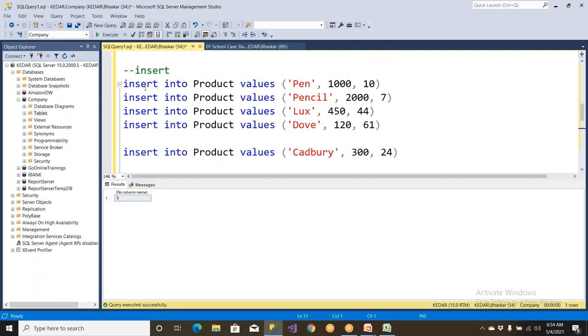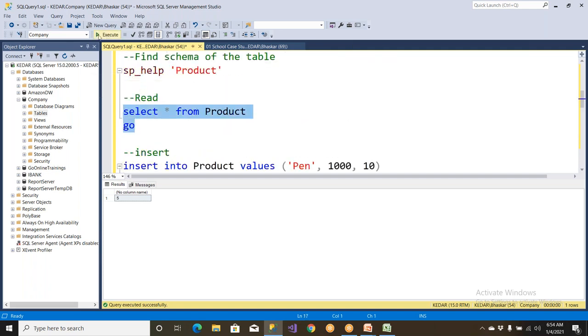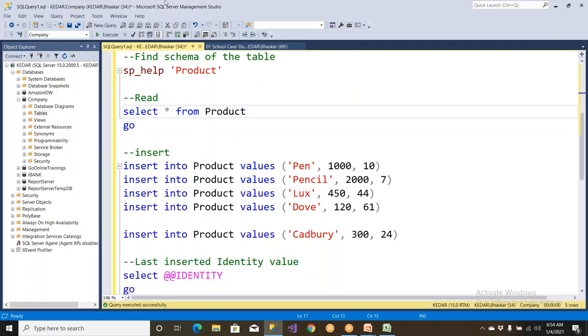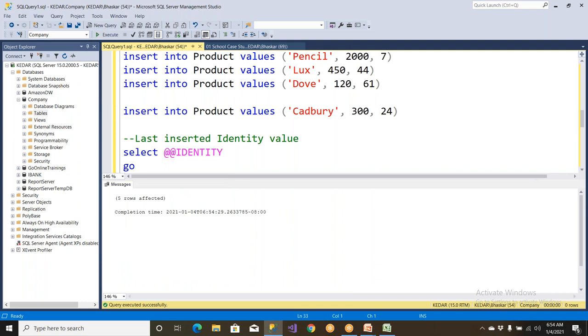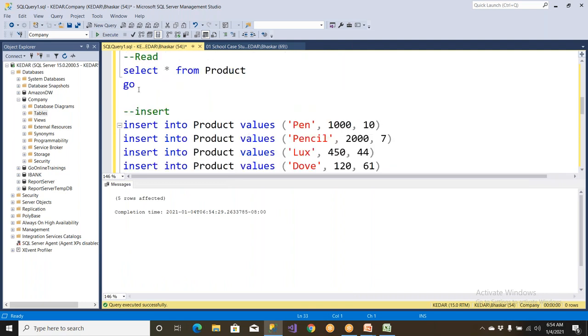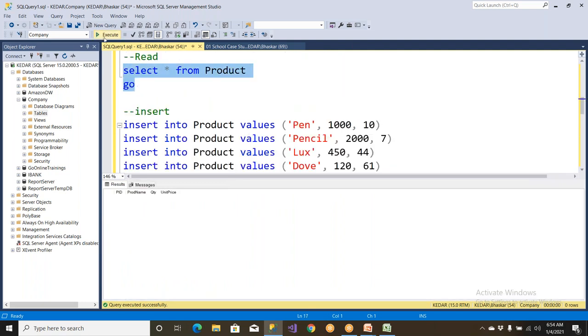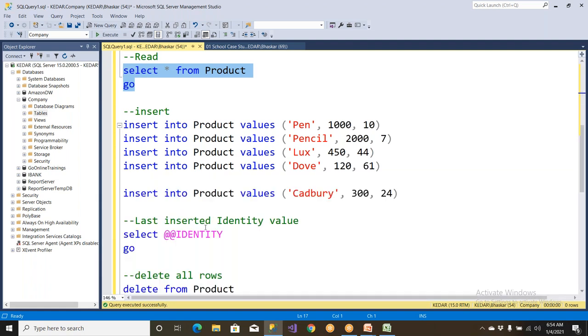So I have these many products now. The last value is 5, and these are the products. Now I am trying to delete everything. If you wanted to delete everything, this is the command: delete from the table name. Let me delete it. Okay. So even though I deleted, I don't have any data, but people may ask you, what was the last inserted value?